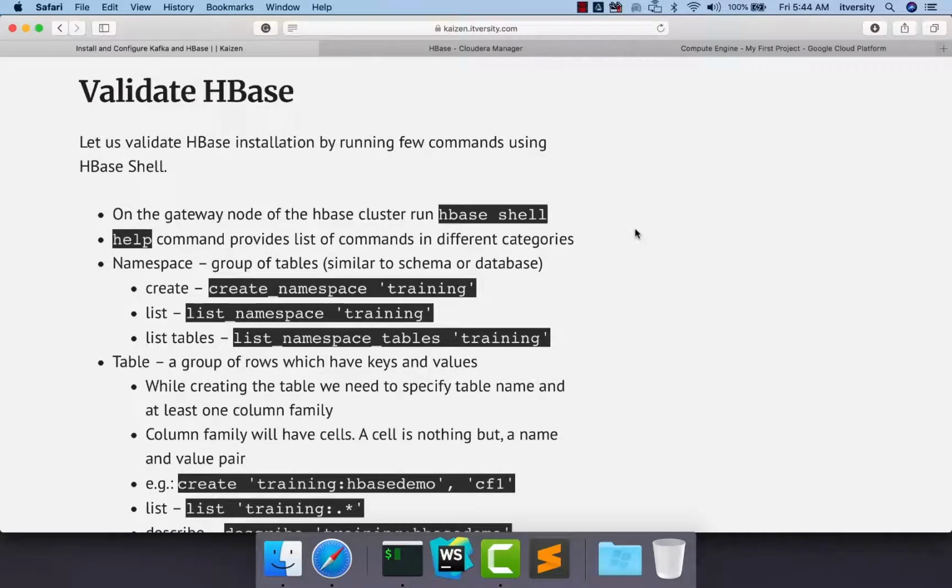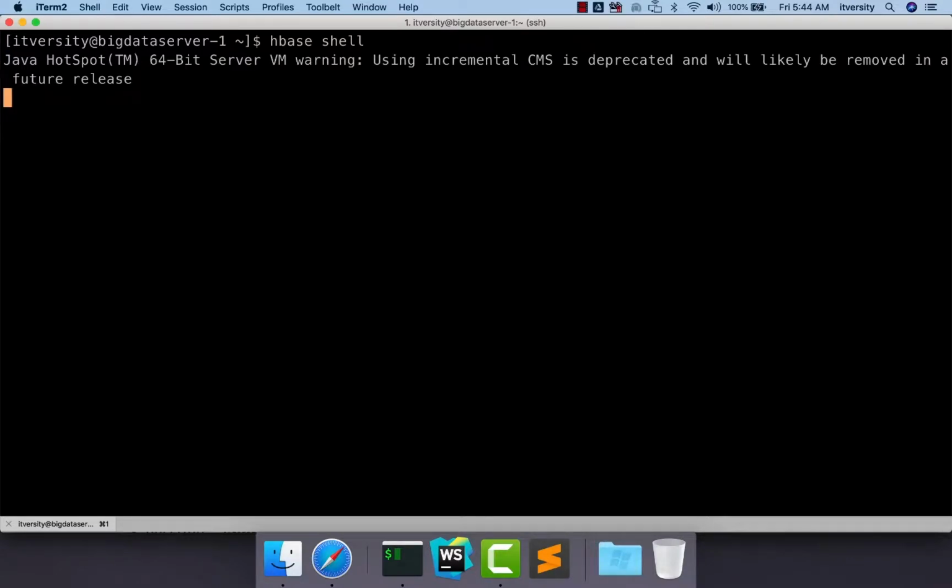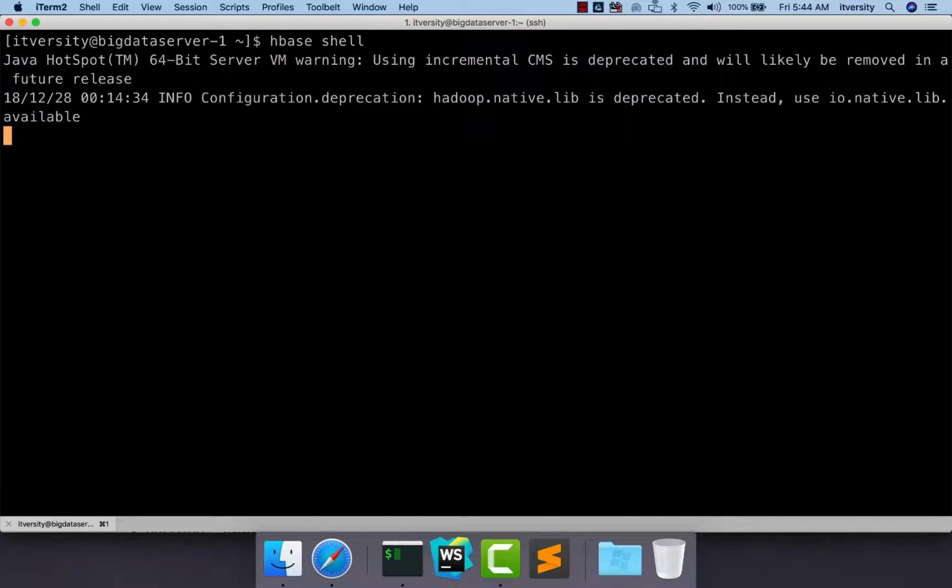Yeah, HBase is set up successfully on our cluster using Cloudera Manager. Now let us validate that the installation is working without any issues. For that, we can connect to the gateway node. We have already configured Big Data Server 1 as the gateway for our HBase cluster, and then run HBase shell. If everything is set up properly, it should launch without any issues.